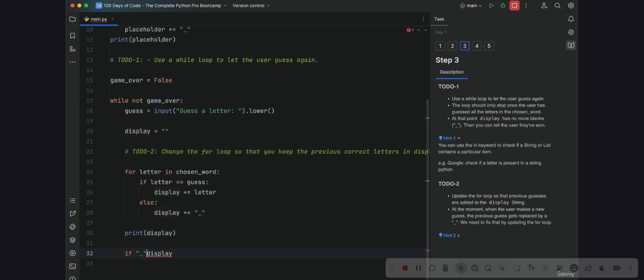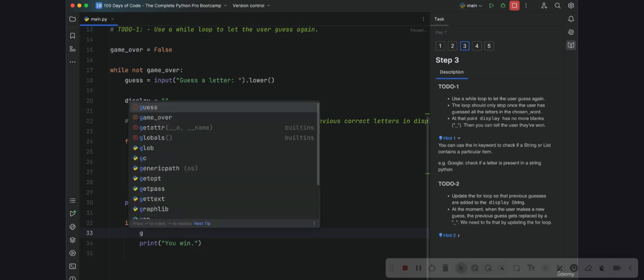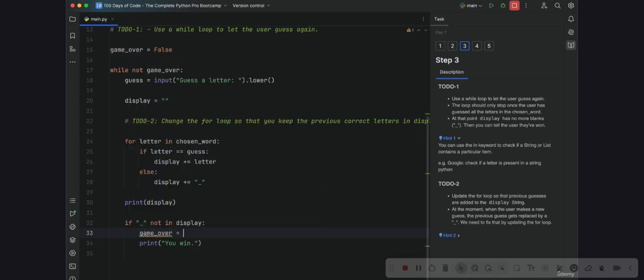So we can say if this underscore is not in our display variable, so this string does not contain any of these underscores, well at that point they've guessed everything because there's no more blanks, they've guessed all the letters, then at this point we can print you win. And that's also the right time point when we can change our game over so that we set it to true because they've won, therefore game is over.